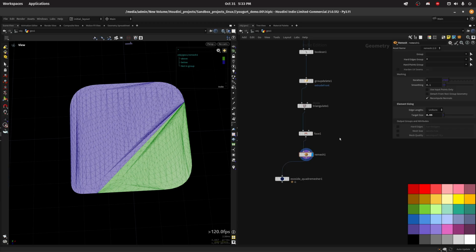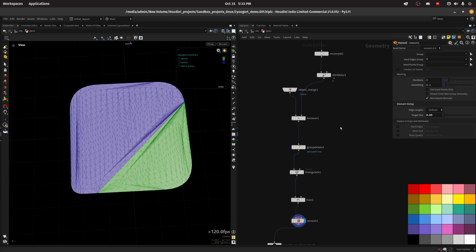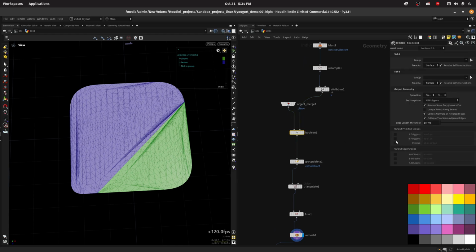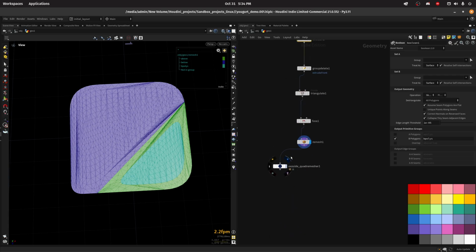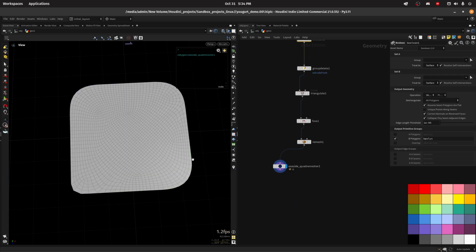Oh, sorry guys, I know why, because I forgot to add in here the A polys group. So where is that? B polys, I mean. So this one inside. And now when we quad remesh, we should have that group in there, that edge flow. And now it's looking better. Let me lock the node, so even if you don't have Quad Remesher, you can access it.